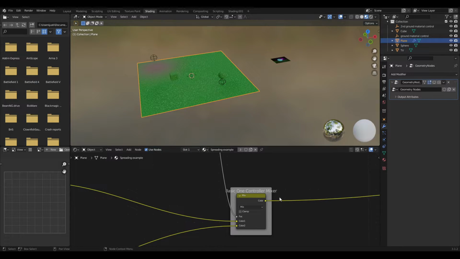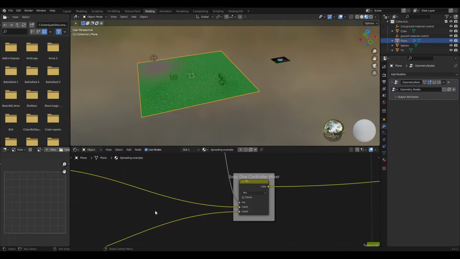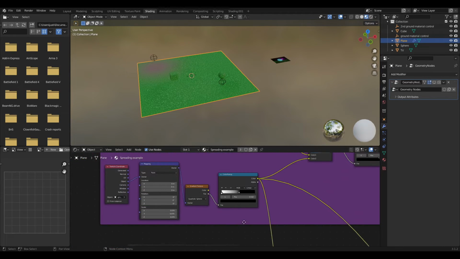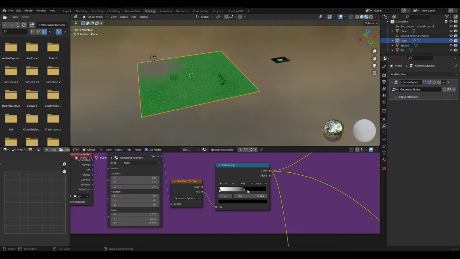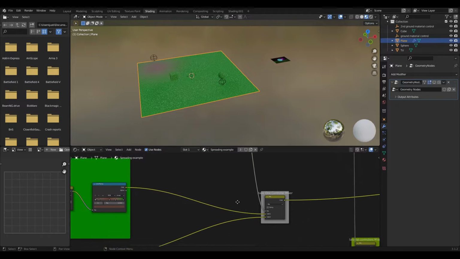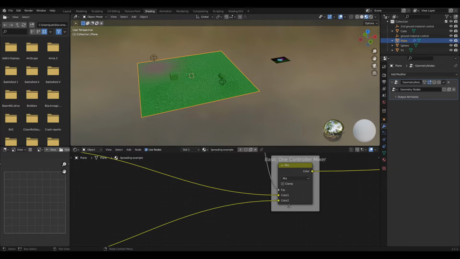If you ended up getting something that's inverted, all you have to do is either swap the two colors. So for instance, what I did here, the black is on the right and the white is on the left here. Or you could just invert where these two nodes come into the mix. I was a bit lazy and just did it the other way.